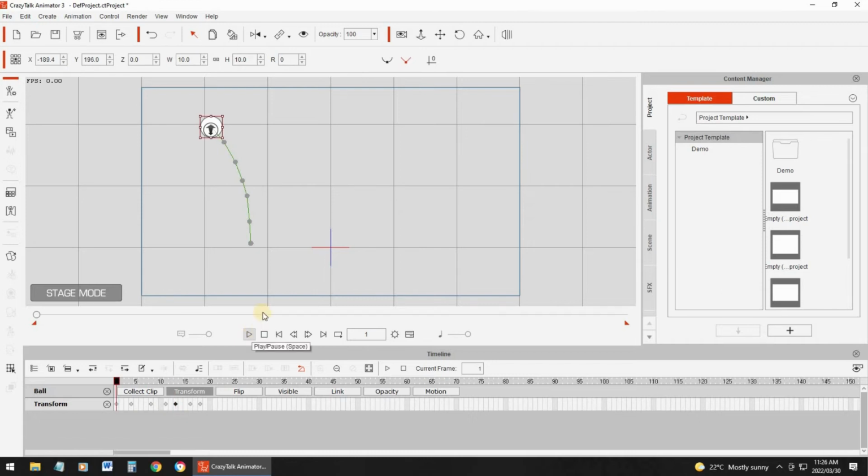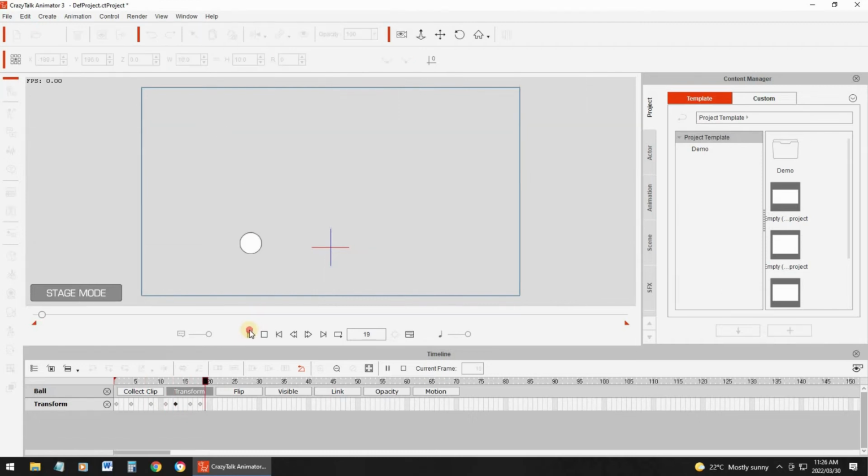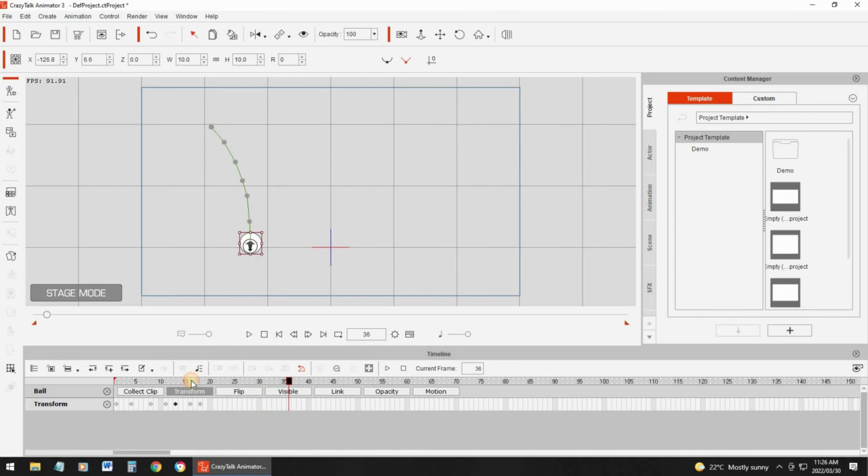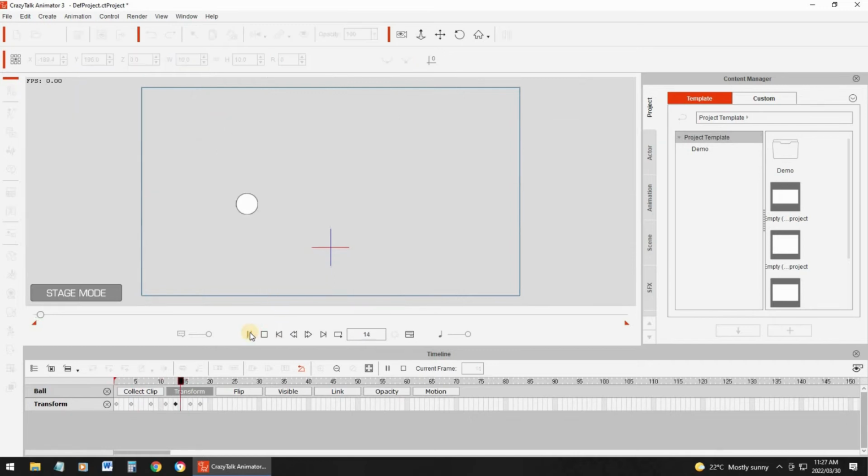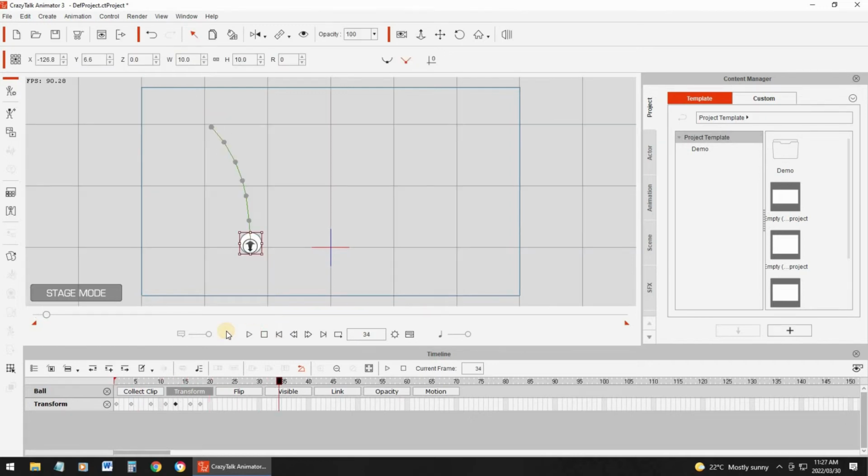Let's have a look. That's much better, but it's not 100% perfect, so I think this one needs to move a little bit in, and I think this one as well, just a little bit, not much. That's much better. So now we've got our arc. It is the second principle of animation.